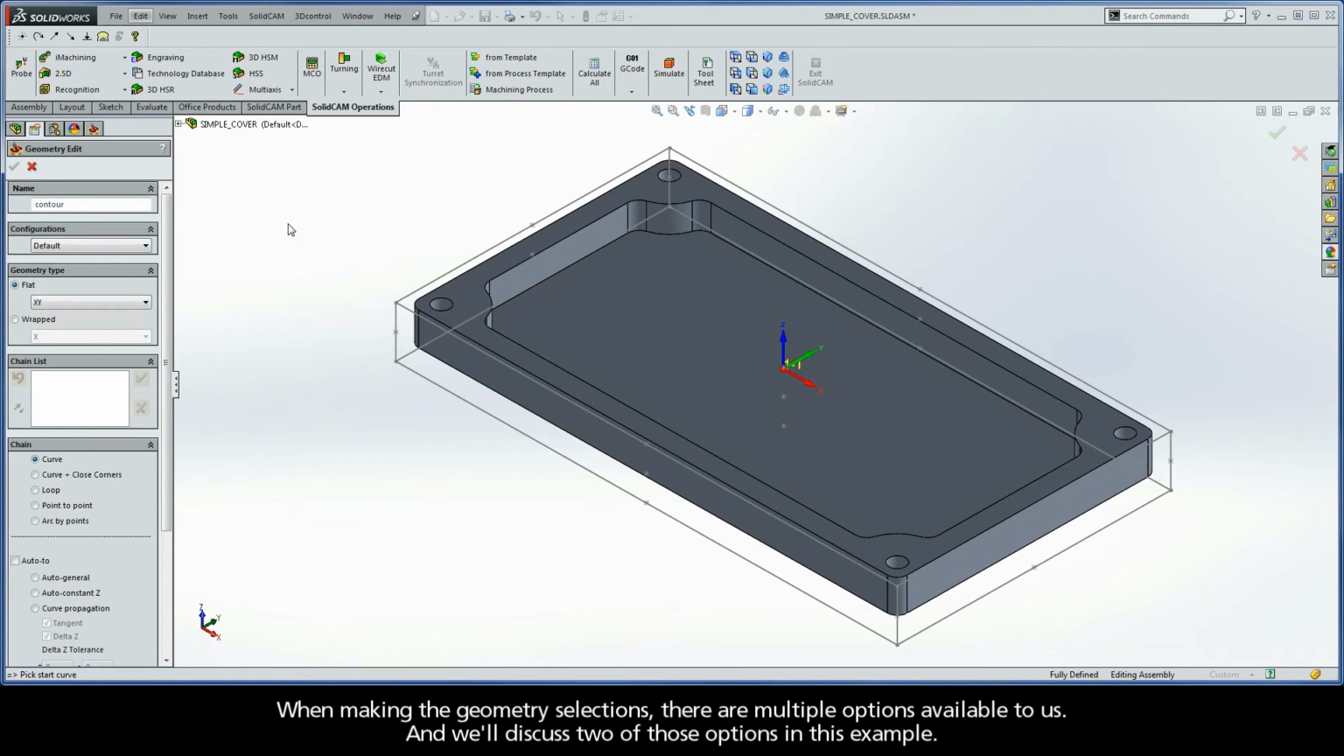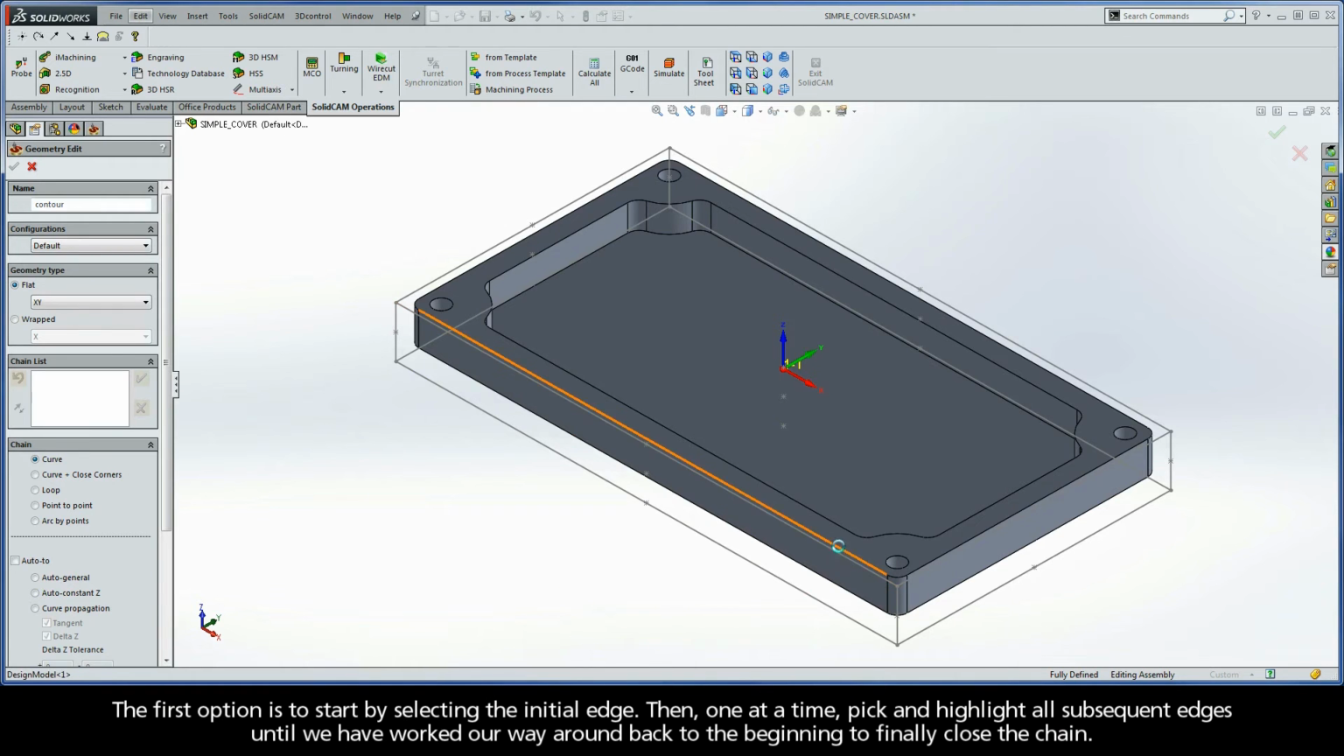When making the geometry selections, there are multiple options available to us, and we'll discuss two of those options in this example. The first option is to start by selecting the initial edge. Then, one at a time, pick and highlight all subsequent edges until we have worked our way back around to the beginning to finally close the chain.